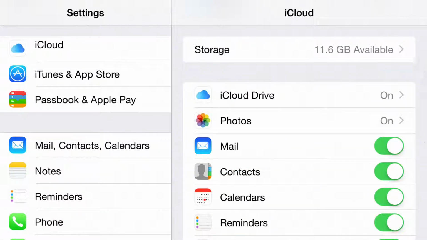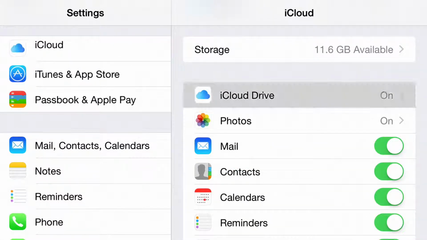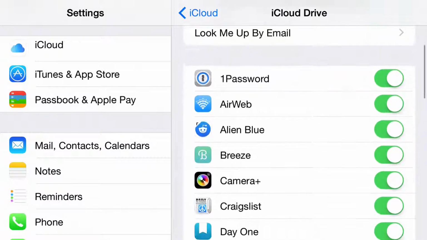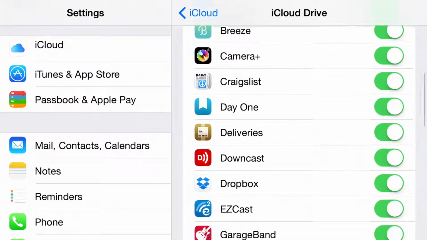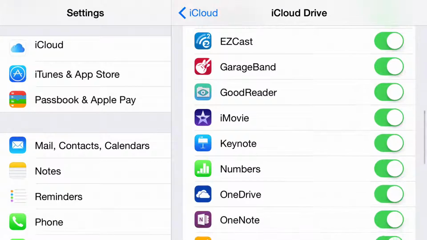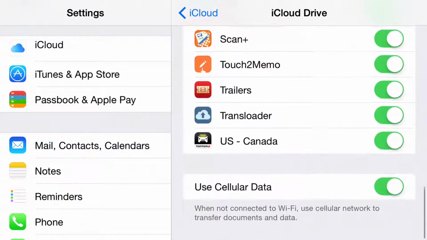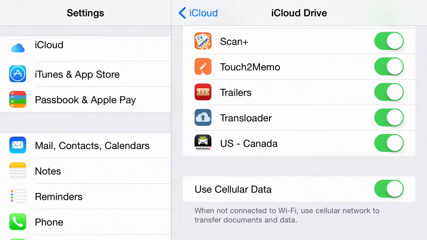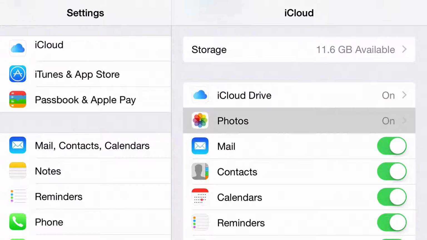All right, now what we're going to do is we're going to go back and we're going to look at iCloud Drive. iCloud Drive is kind of like Dropbox, a little bit different, but it is designed to work similarly. And these are the apps that are using it. And I can turn this off. I'm going to scroll down all the way to the bottom here. And this particular item gives me the opportunity to choose: do I want to use iCloud Drive with cellular data? Yes or no?